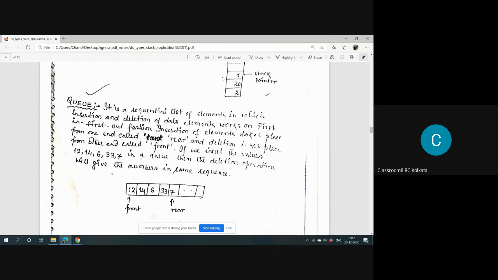But for a circular queue, we make some calculation in such a way that once you do rear equals rear plus 1, it will start to point here at the actual front, and there the element will be inserted. And then this is inserted.